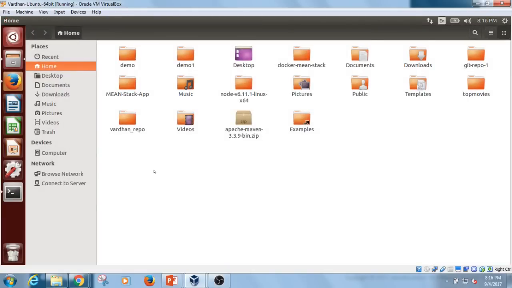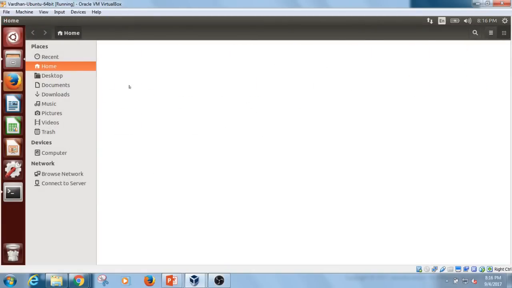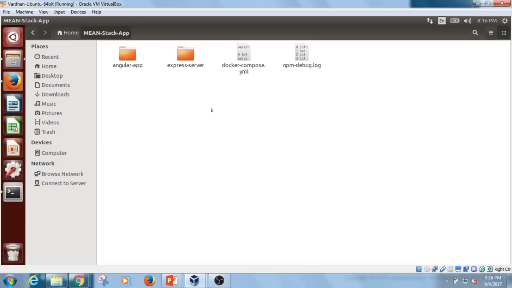This main stack app is the folder where I have my project present. As you can see, there is one Angular app folder, which contains all the code for my client, the front end. This is the backend server, where all my code is present again, and this is the compose file which I've written. This Docker Compose file is what is going to do all the work for us. It's really simple work.